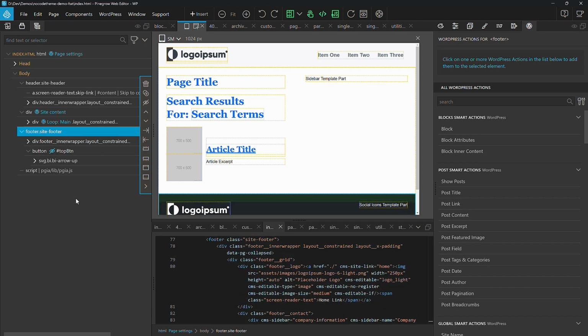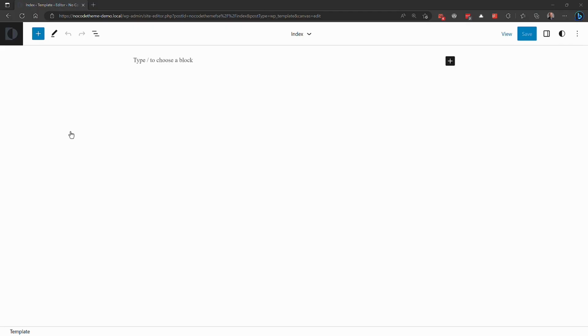Now, when we're creating this as a block theme, we generally want to define our landmarks like header, main, and footer inside the block editor, and then just create blocks for the content that's going to live inside of them. So let's switch over to the block editor and do that right now.